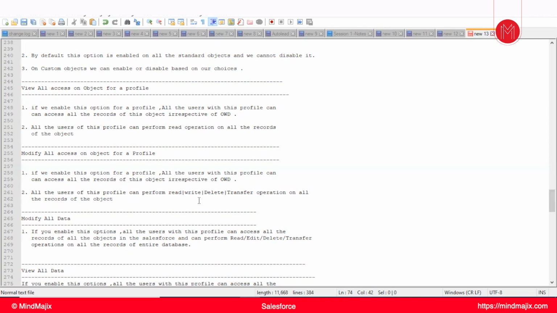OWD permission will be overridden. If we give View All, it will override that permission, and all the users in that profile can view all the records owned by those profile users, but they can only view. Okay? They cannot edit or modify. All users of this profile can perform the read operation on all the records of that object. These types of questions will be asked in interviews. Whenever we give View All or Modify All at the profile level, it will override, like it will not consider that at the OWD level the object is private and only the owner can see.